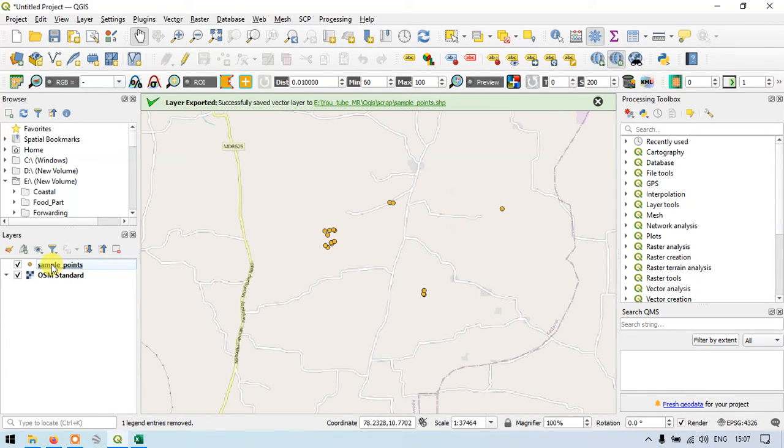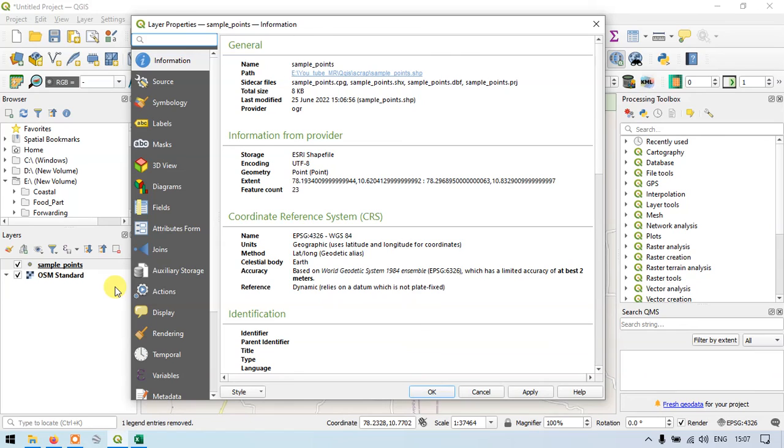Now the new sample points layer. Let me right click and go to the properties. Now you can see that in the storage section, it is saved as proper geographical data, that is ESRI shapefile. Now let me click OK.